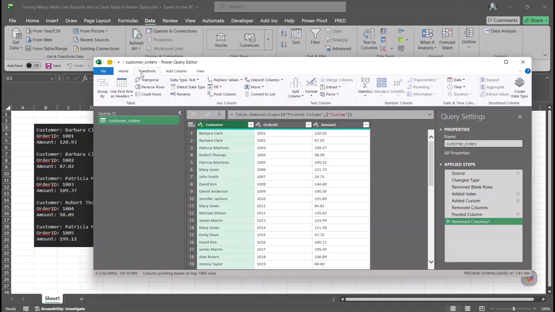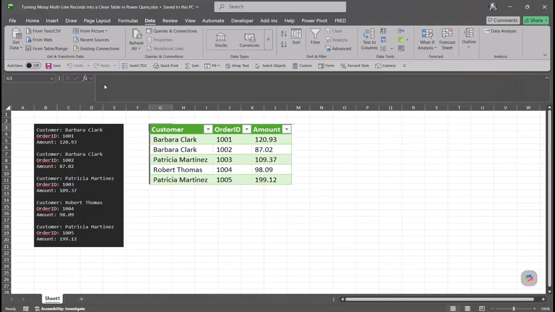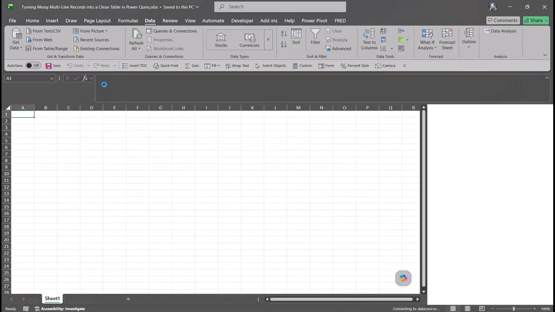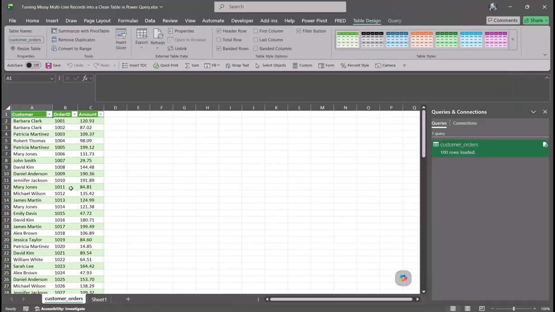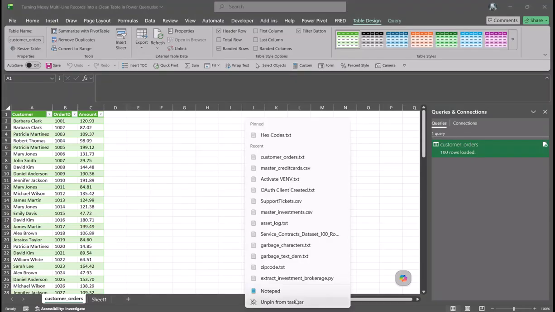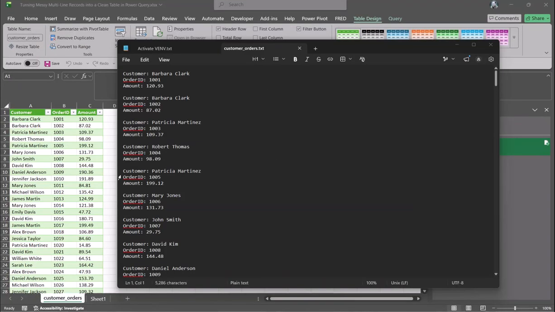So let's just load this back into Excel. We're just going to default it to a table, close and load. And see, now we have a clean analytical table that was first grabbed from this file here. I'll show you the file that we started out with, and this is how we transformed it into analytical data.